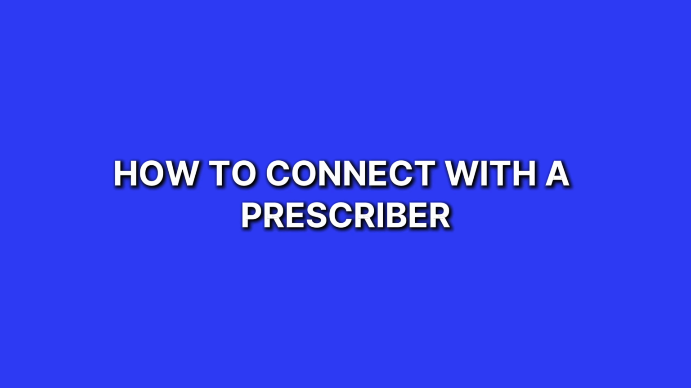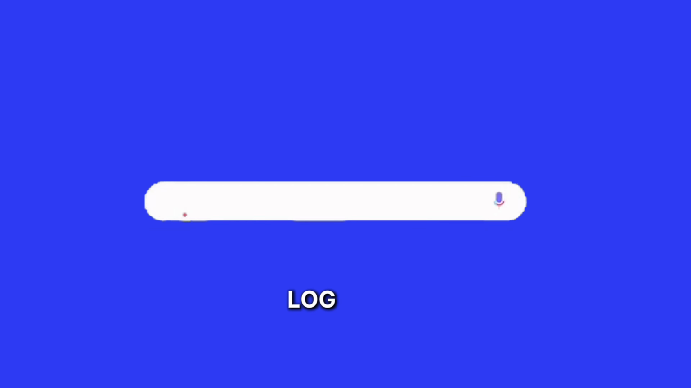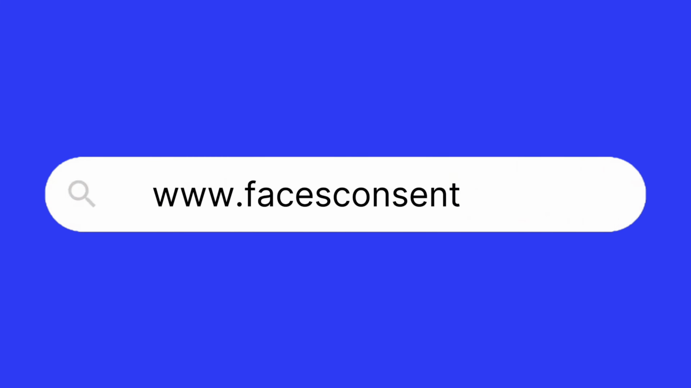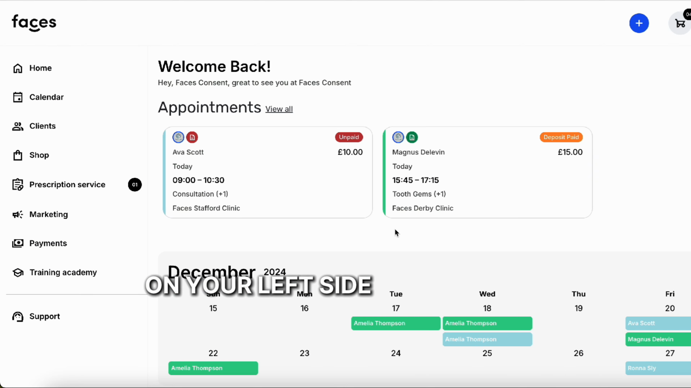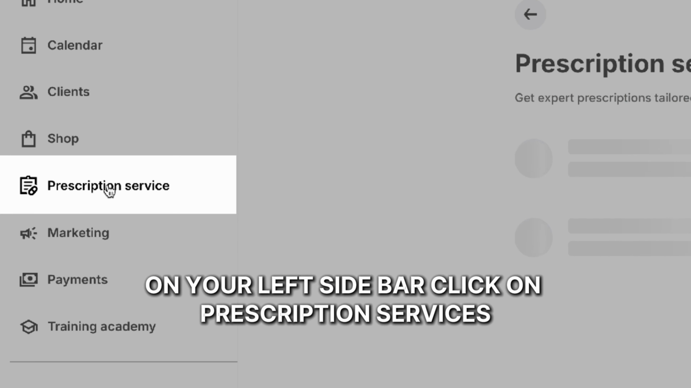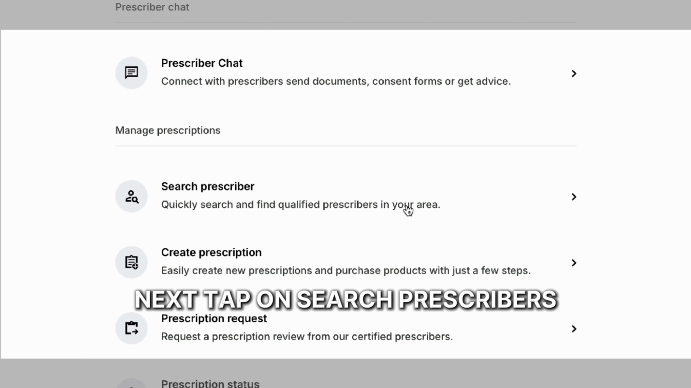Here's how to connect with a prescriber from the website. First, log in to www.facesconsent.com. On your left sidebar, click on Prescription Services. Next, tap on Search Prescribers.